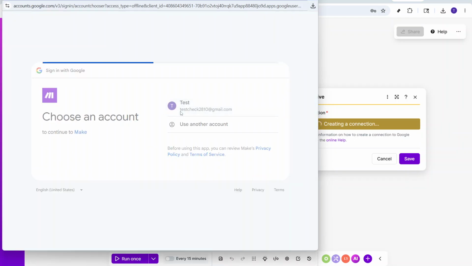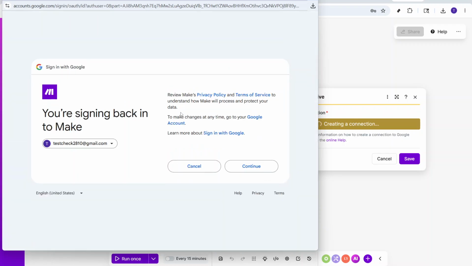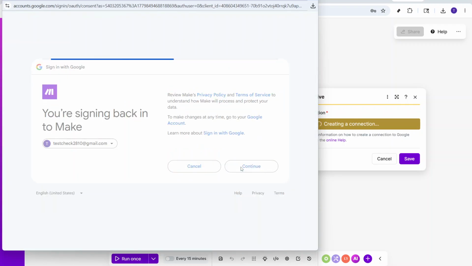That wraps up our tutorial today on connecting Google Drive to Make.com. Remember, this connection opens up a world of possibilities in automating your tasks and managing your data efficiently.